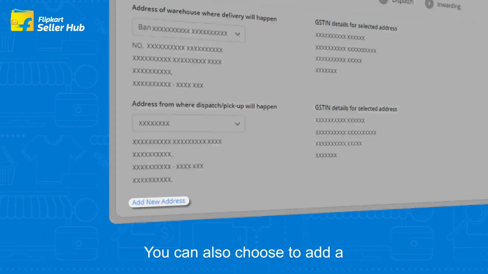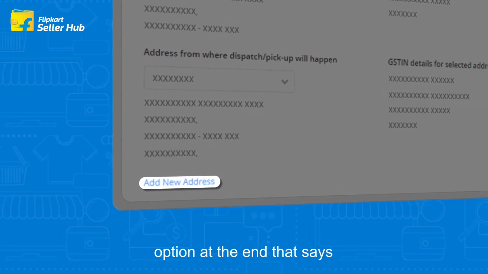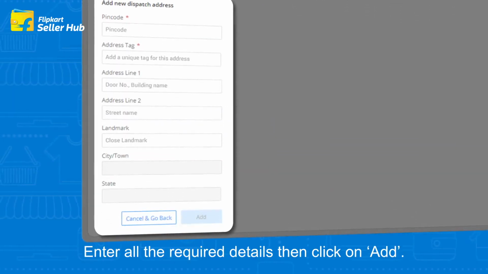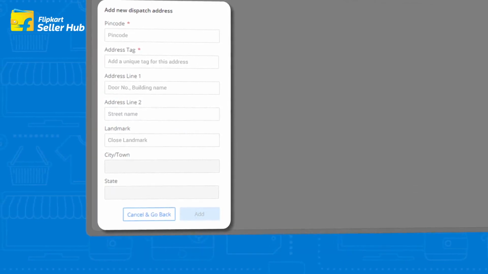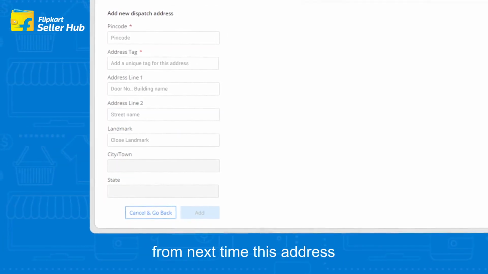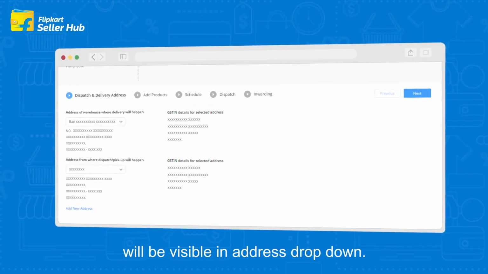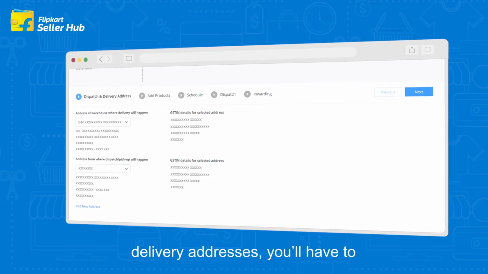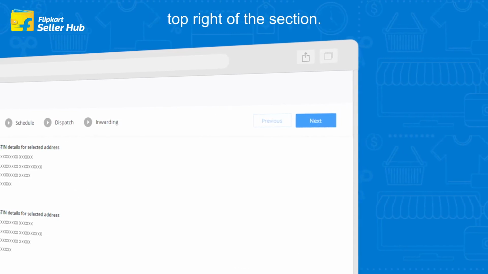You can also choose to add a new address by clicking on the option at the end that says Add New Address. Enter all the required details and then click on Add. Once you have added the address, from next time, this address will be visible in Address drop-down. After selecting the dispatch and delivery addresses, you will have to click on the Next button on the top right of the section.